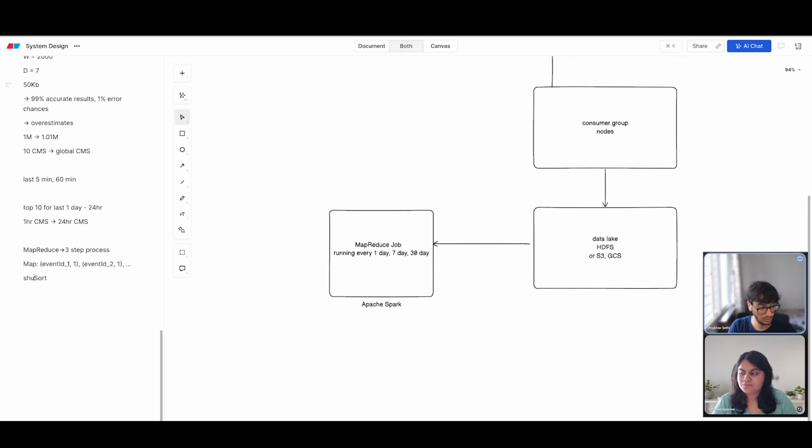Okay. And then we do shuffle and sort, where we bring all the events together. Let's say for an event ID, it will now have a list of ones, counting how many times it appeared. Similarly for others, and then reduce. It is exactly the reduce function that we have in Java, where we do a simple summation for all those event IDs, and we get something like this: event ID 1 has, let's say, 10K count, right? Yes. Right.